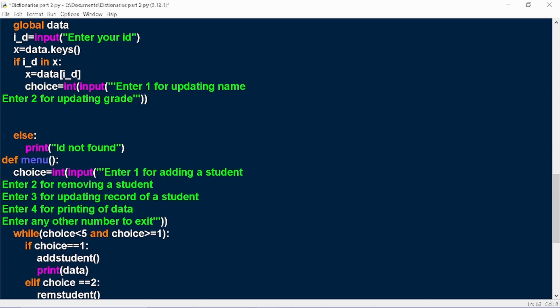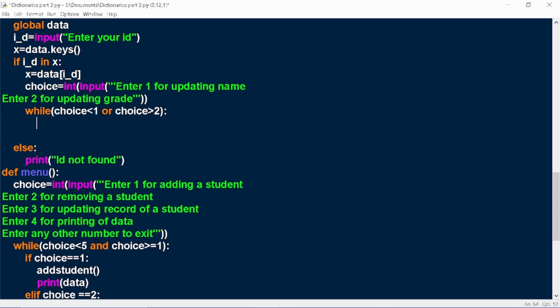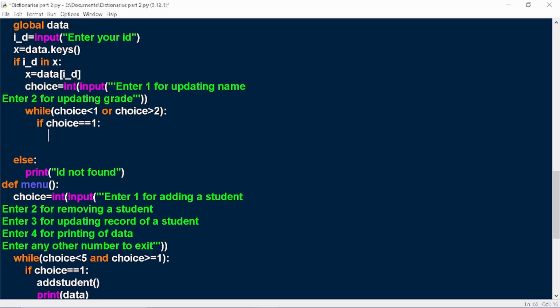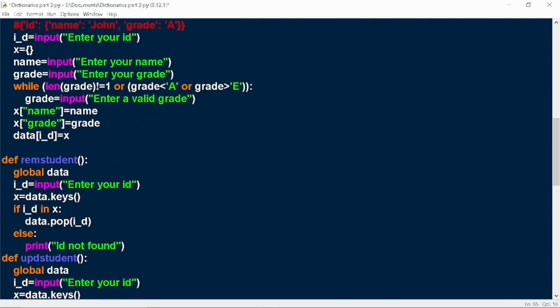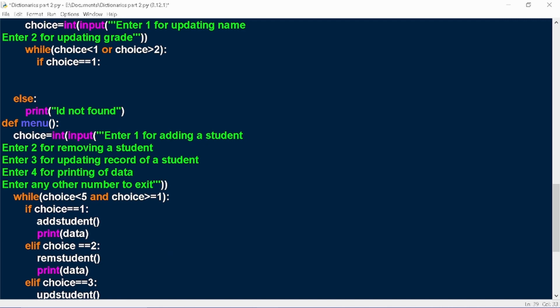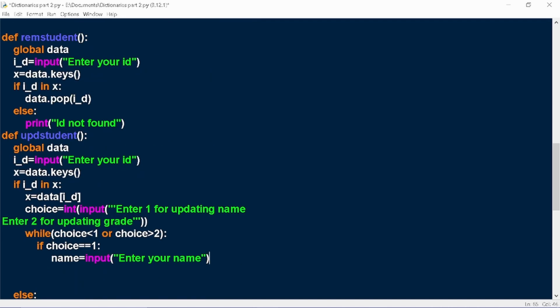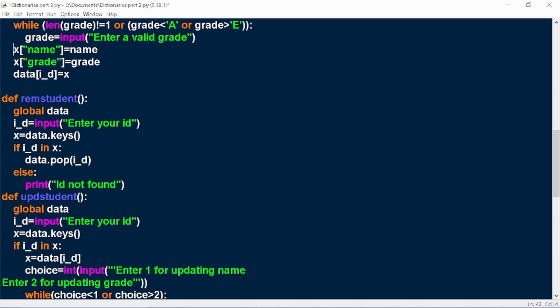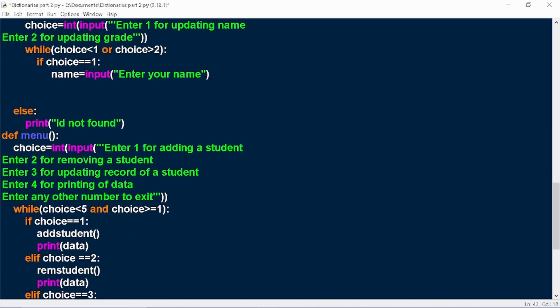So while choice is lesser than 1 or choice greater than 2, then what should happen? That if choice equal 1, then we will just write this over here and this line over here. Where's the code here?